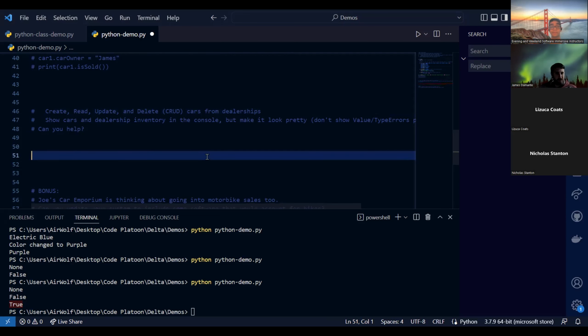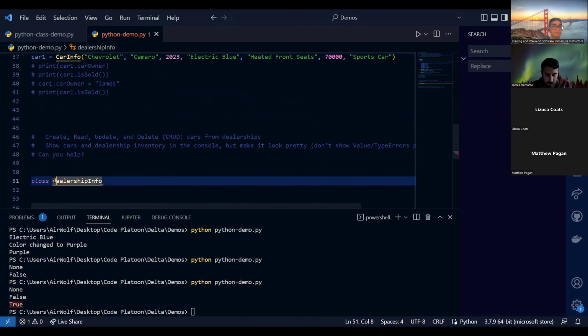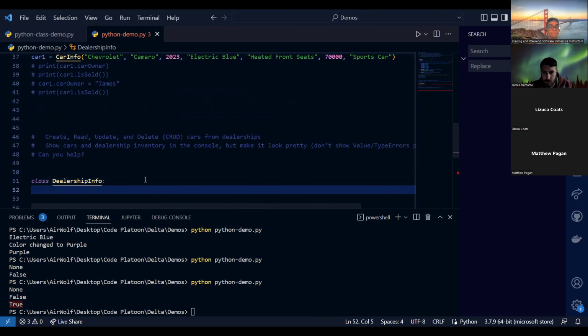Would someone like to talk through how they would start making this dealership class? Or if not, that's fine too. But what's the first thing that we have to do whenever we want to make a class? How do we create a class? The word class. All right, class. What next? Then you name it. All right, what are we going to call it? Do we want to go simple here and just do dealership? Or we can do dealership info. Since we called this one car info, we might as well just call this one dealership info. Colon there. Okay. What now?